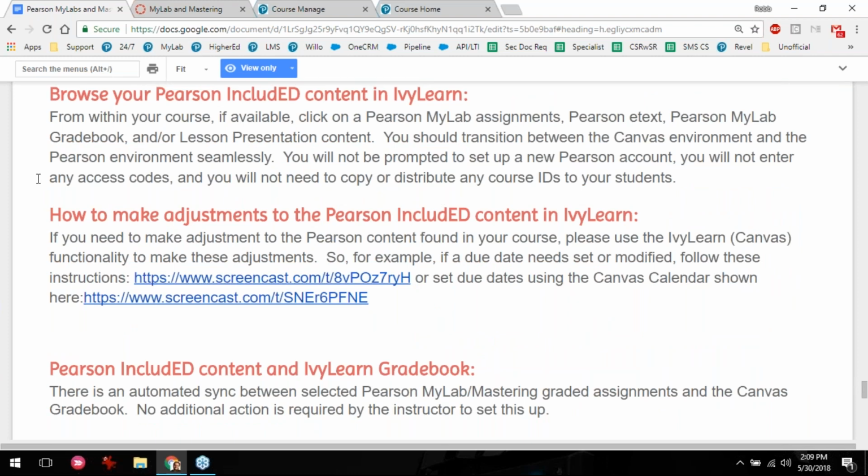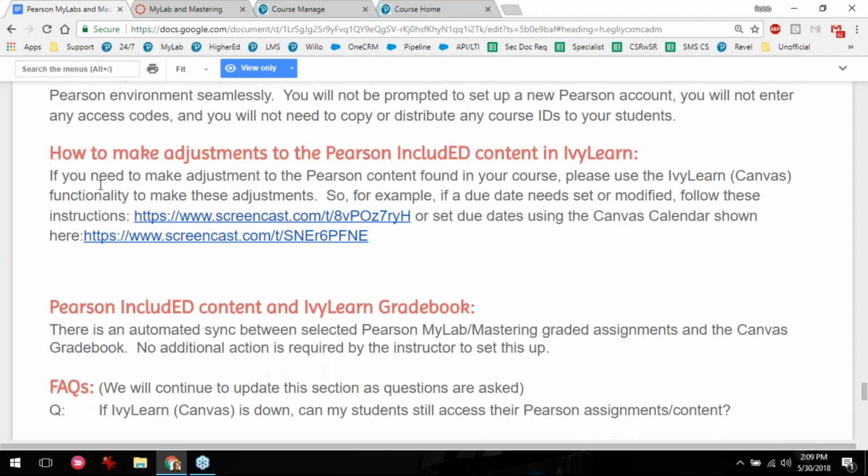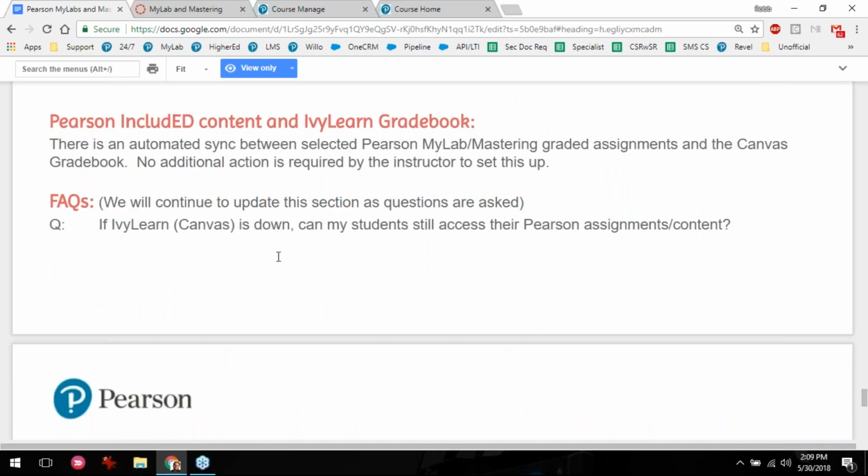After that, you'll be able to click on any of the MyLab assignments, links, or eText pages in order to enter the Pearson MyLab platform. Your students will also be able to use those same links. We've included videos in this instructions page on how to make adjustments to the Pearson content. There's an automatic grade sync between the Pearson MyLab and Mastering gradebook and the Canvas gradebook. This should already be set up at the beginning of the course, so you won't need to make any changes.